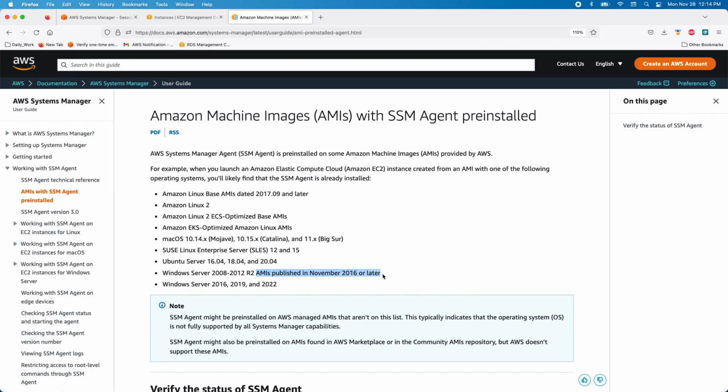Now, either your EC2 instance belongs to one of these AMIs, in which case you really do not have to install SSM agent on your EC2 instance. But if you have an EC2 instance with Windows Server 2008 or 2012 R2 and you are using an AMI from before November 2016, then you have to install SSM agent on that server. For our case, we have to install SSM agent for that server.